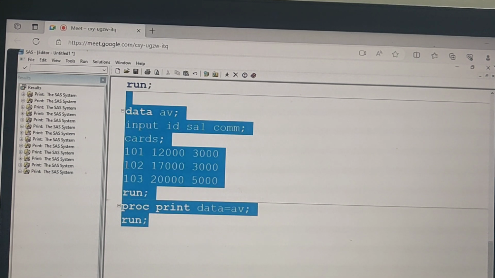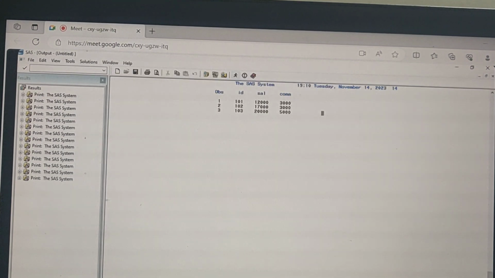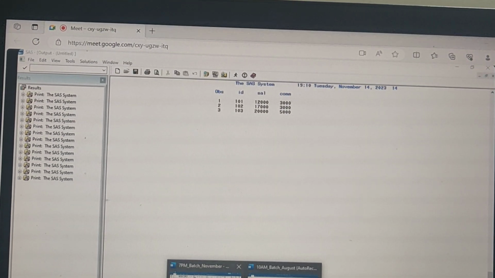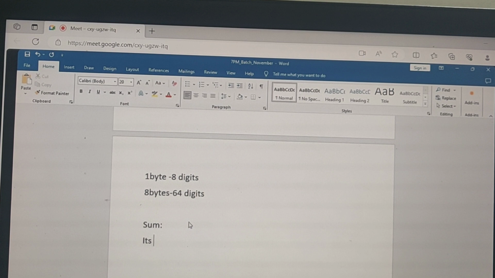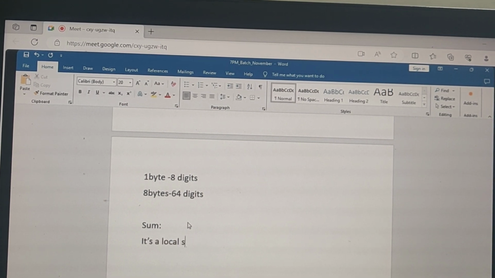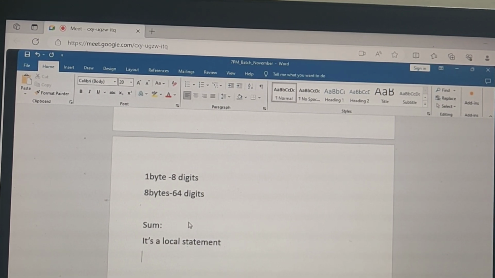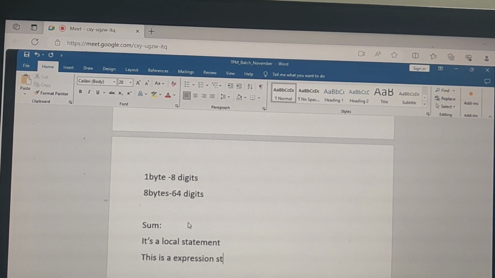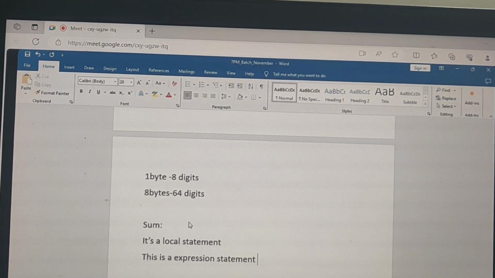Next one is sum. The sum is nothing but an expression statement only. It is a local statement actually. We can use it only in a data step. And this is an expression statement. Expression means, when we use the sum option, this is a local statement option only. We have to use which operator?